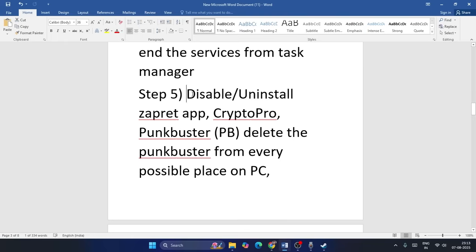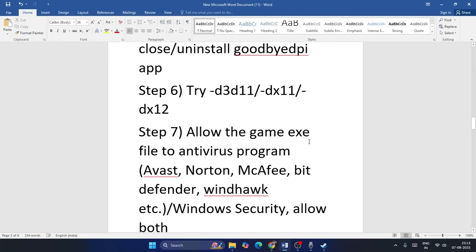Next one, we need to disable or uninstall the Zapret app, or you can try Crypto Pro, or PinkBuster. This is very important. PinkBuster is one of the main reasons why many people are having this issue. If you have PinkBuster on the device, you have to uninstall it. Crypto Pro, if it is there, you have to uninstall it. If you have the Zapret app, you have to uninstall it. Just uninstall everything.